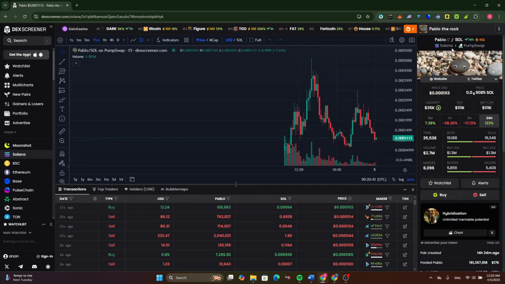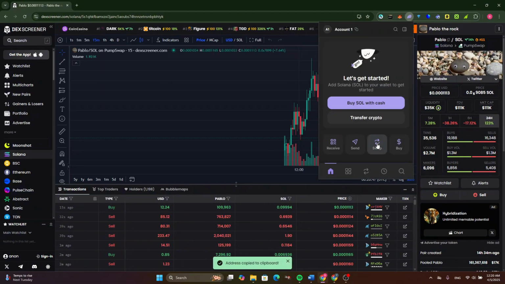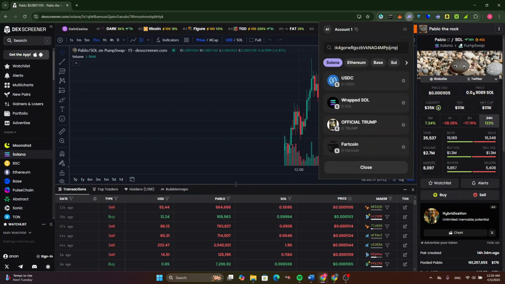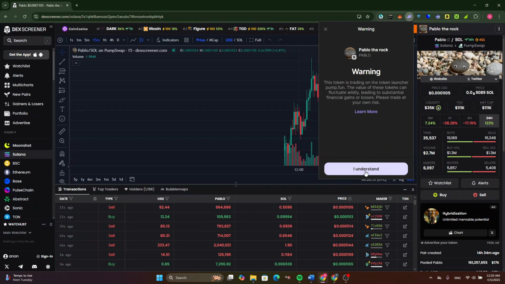Now, I will show you how to buy this token. Click here to copy the token address. Now, open your wallet for that. Click here on swap. Make sure that you have enough Solana in your wallet. Now, click here and paste the token address in the search bar, as you can see. After that, click on your token and click on I understand.